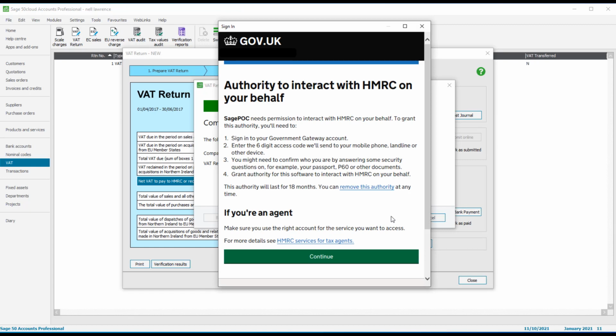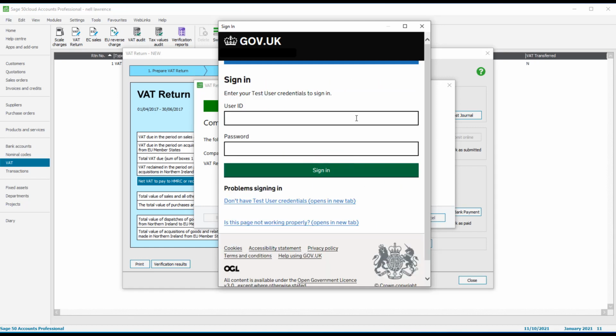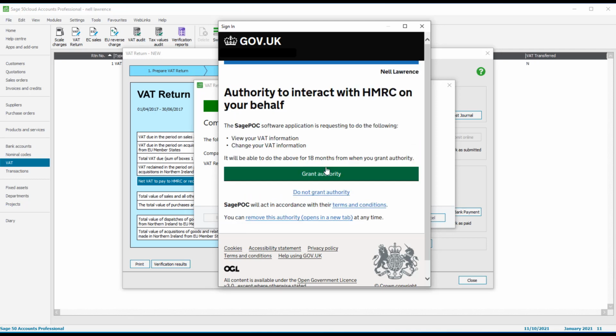So at this point it communicates with HMRC and it wants authority for Sage to interact with HMRC on your behalf. Here it may ask you to enter a 6-digit code that they may send to your mobile phone or via telephone call, and you may also need to confirm your identity. Next, you need to use your user ID and password for the government gateway to log into your account. So once we're logged in, we need to grant the authority, and it should hold on to that information for the next 18 months.